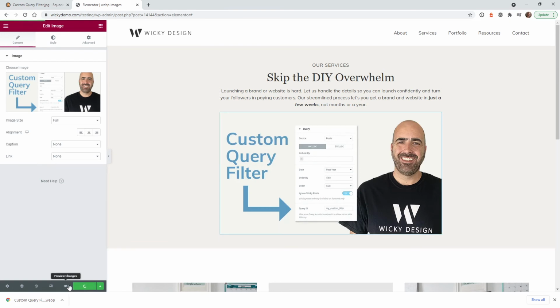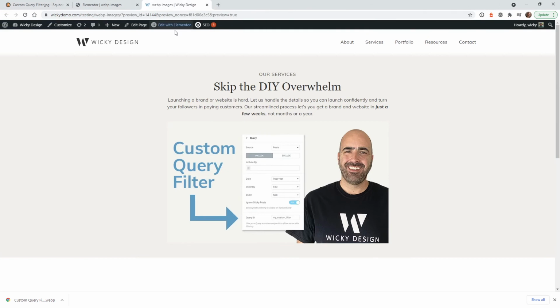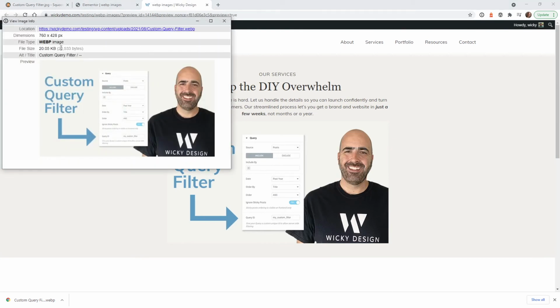I'll hit update. We can preview that on the front end. So if you look right here, we have the WebP format, 20 kilobytes and 760 pixels, perfect.